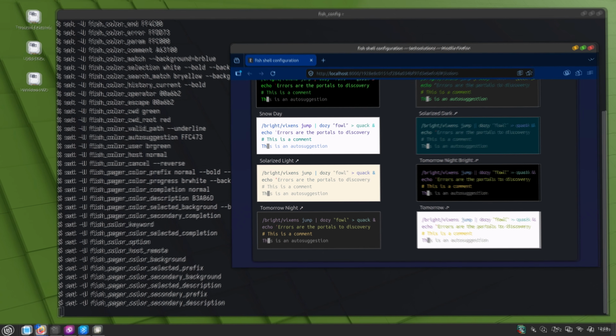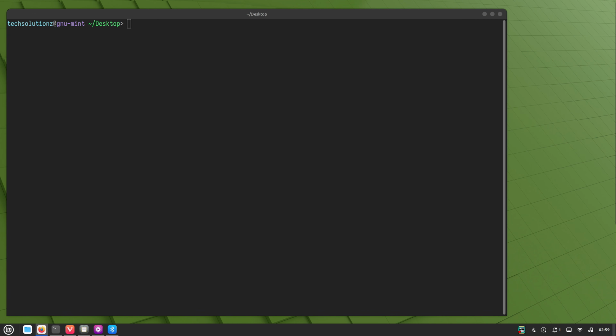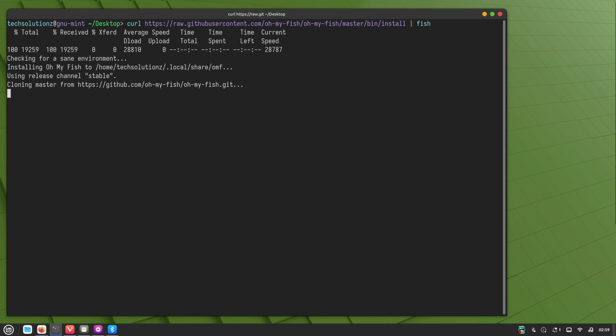But if you want to go beyond built-in themes, this is where things level up. There's a tool called Oh My Fish. Think of it like a plugin manager for Fish. It lets you install advanced themes, add features, and completely transform your terminal.